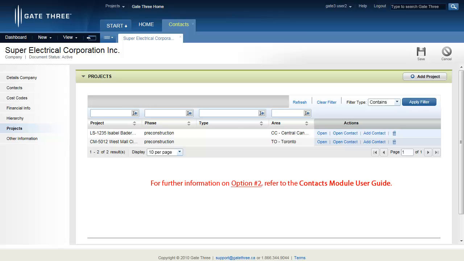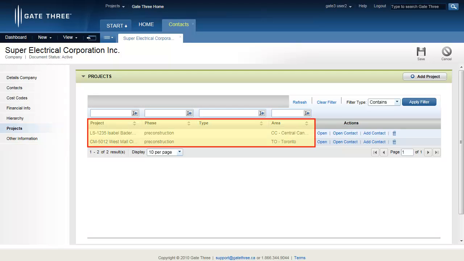For further information and step-by-step instructions on associating a company to projects from the All Active Companies view, refer to the Contacts Module User Guide. To associate the company to a project or projects, click on the Add Project button at the top of the screen. When a project or projects are added to the company, project details appear on the screen.